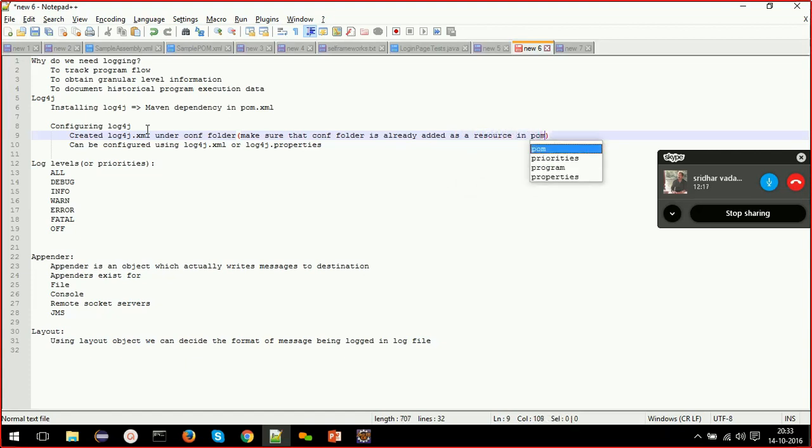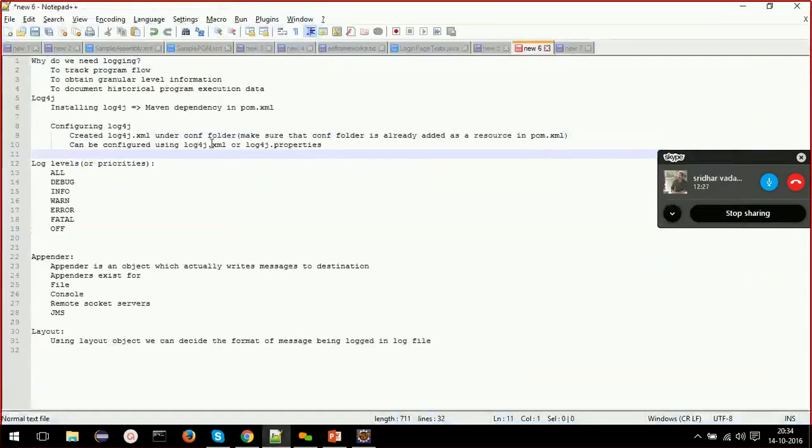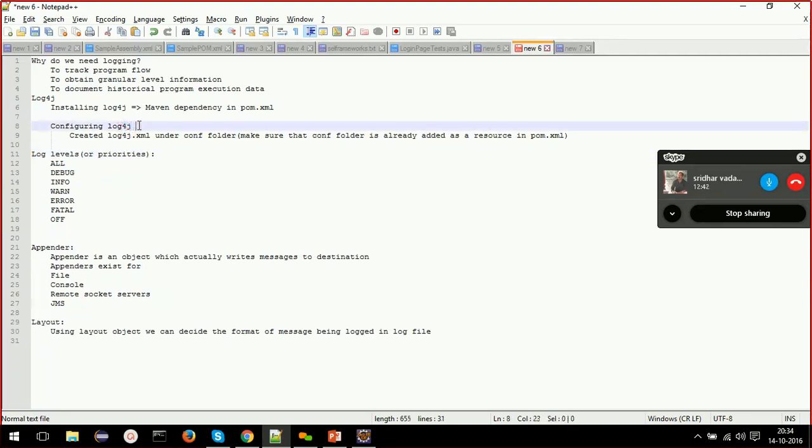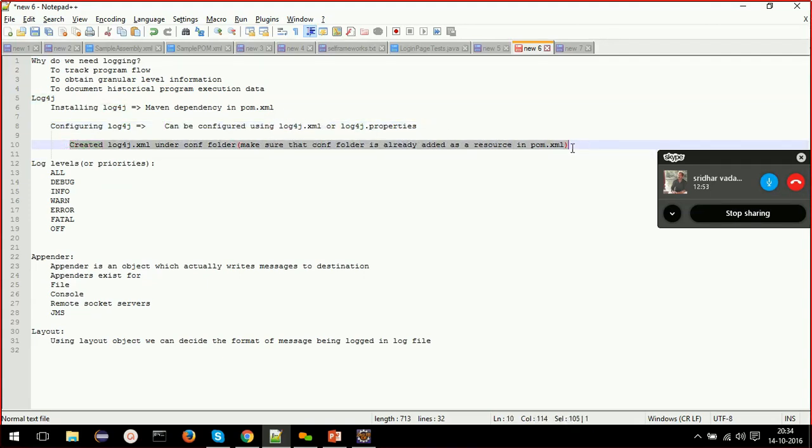Remember, if instead of creating it over here in conf, you create it in source main resources, you don't need to do this step. This step is not needed, since by default they are in the class path. Maven by default looks in those folders. It can be configured using log4j.xml or log4j.properties. Since we are going to use log4j.xml, I created that log4j.xml in this folder.